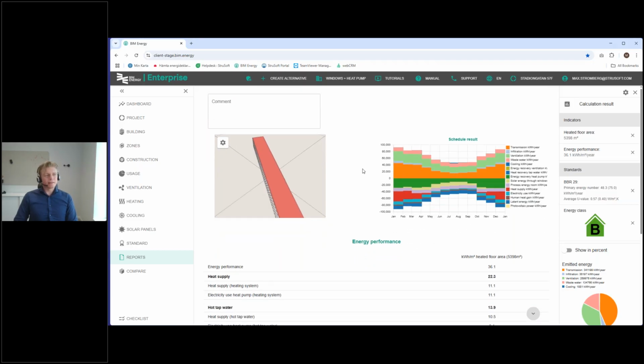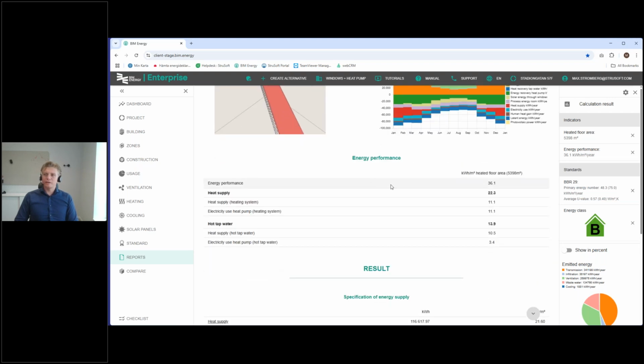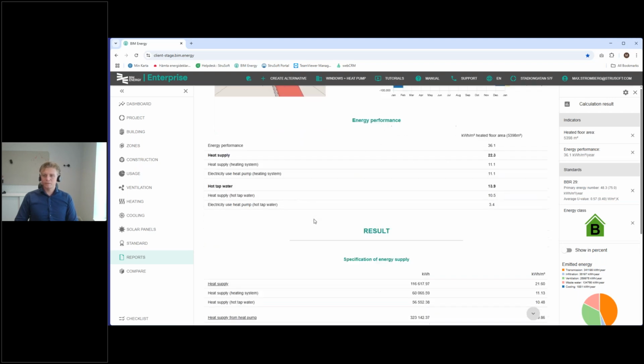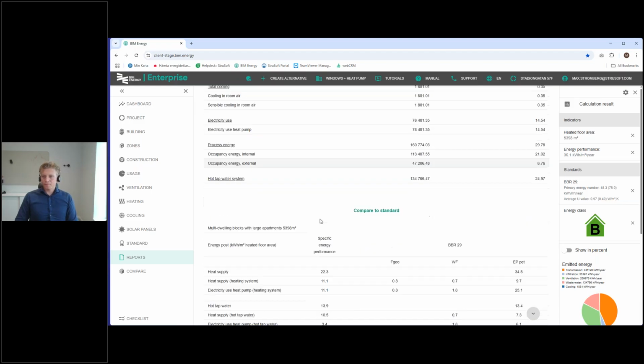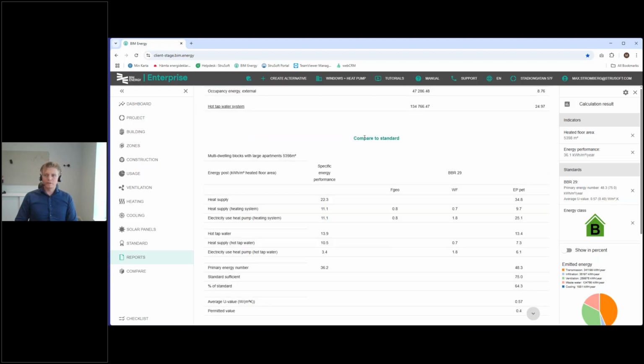You can also find the details, and if you want it in numbers, we have the energy performance and what results we can get, and we can also compare it to the Swedish BBR standards. And soon we will introduce the Finnish standards as our next one, and then we're working on getting global reach more and more.